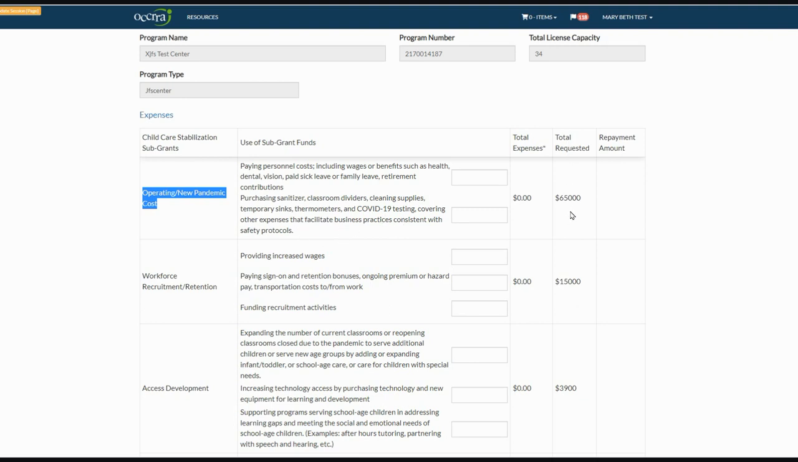The total requested amount on your application was $65,000. So in this particular case, we are going to say that our total expenses were $55,000 for paying personnel costs. The purchasing of sanitizer and other items for safety protocols was $10,000.